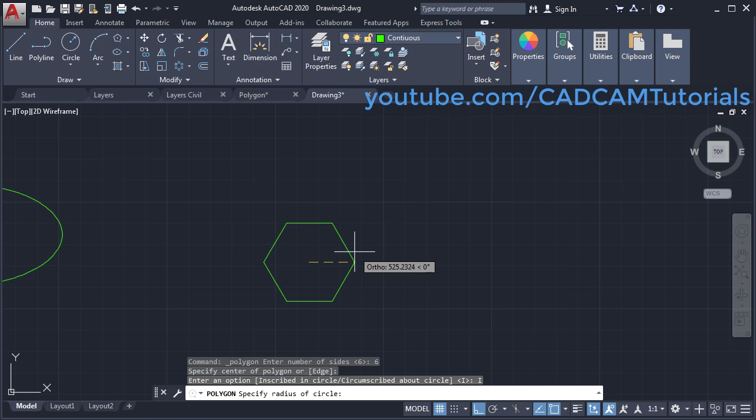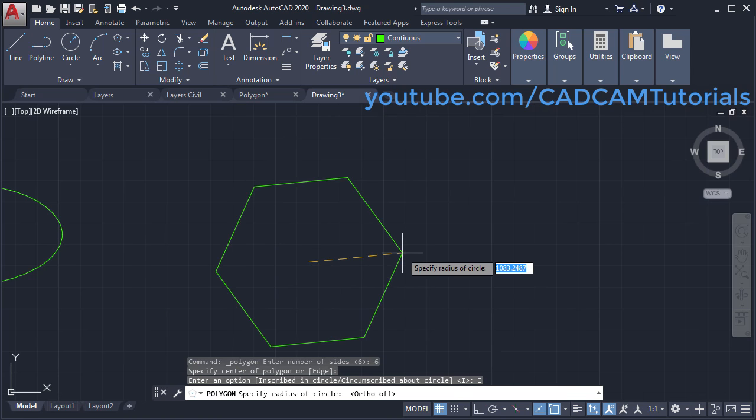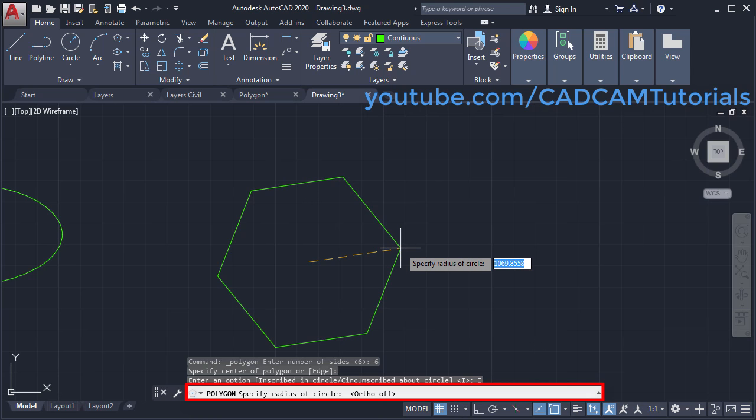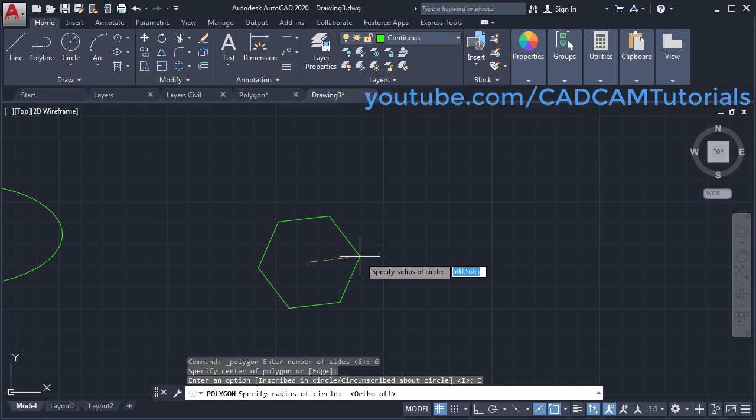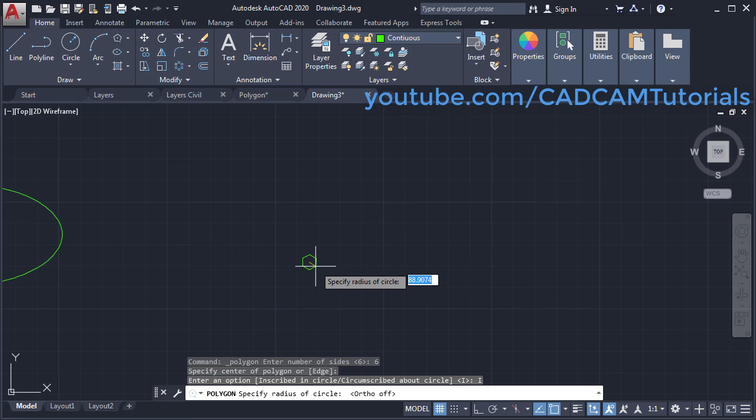Then take your cursor away. Make this ortho off so that it will show the message near the cursor. If the message is not shown near the cursor, then you will have to see in this command line. Then specify the radius of the circle. If you observe it closely, the radius is specified from the center of the polygon to one of the corners of the polygon. Then give the radius.